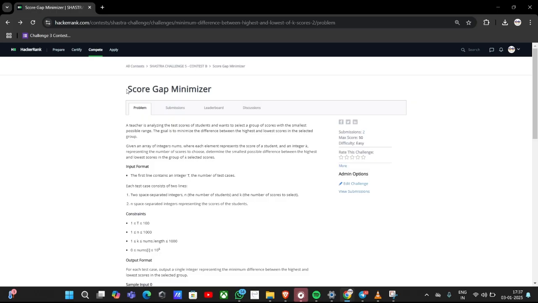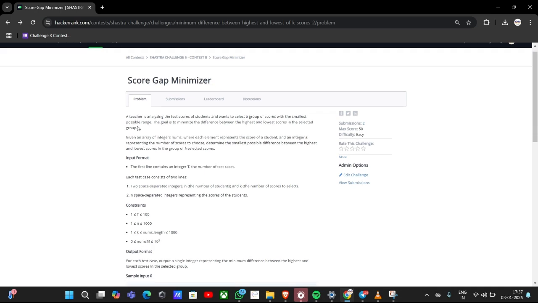We'll be discussing the solution to the problem Score Gap Minimizer. Before moving ahead with the solution, let's go through the problem statement. A teacher is analyzing the test scores of students and wants to select a group of scores with the smallest possible range. The goal is to minimize the difference between the highest and lowest scores in the selected group.